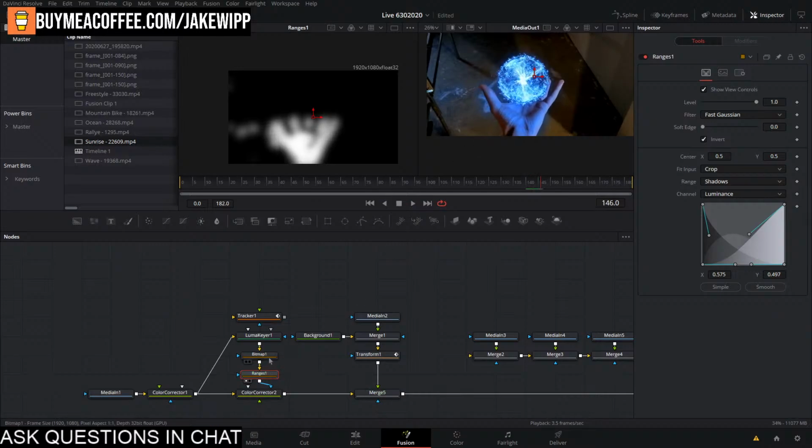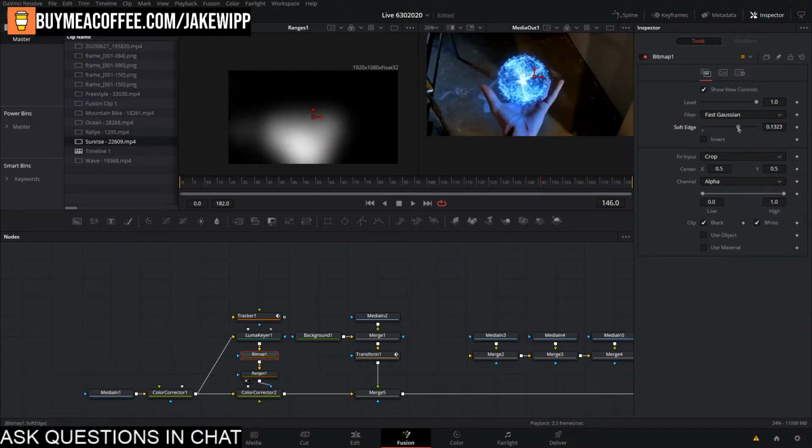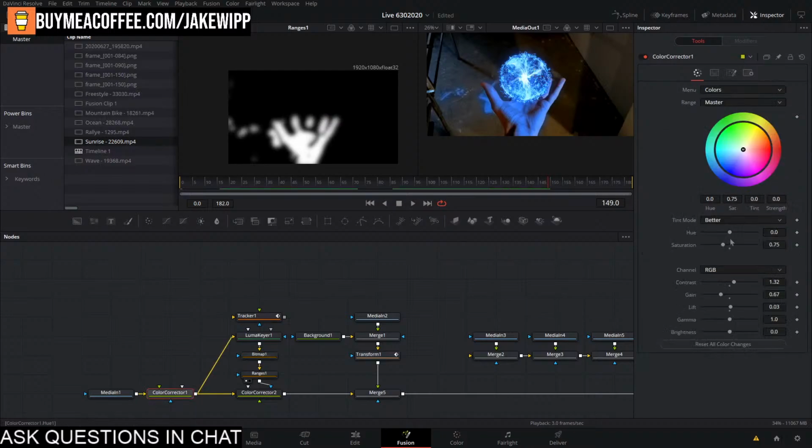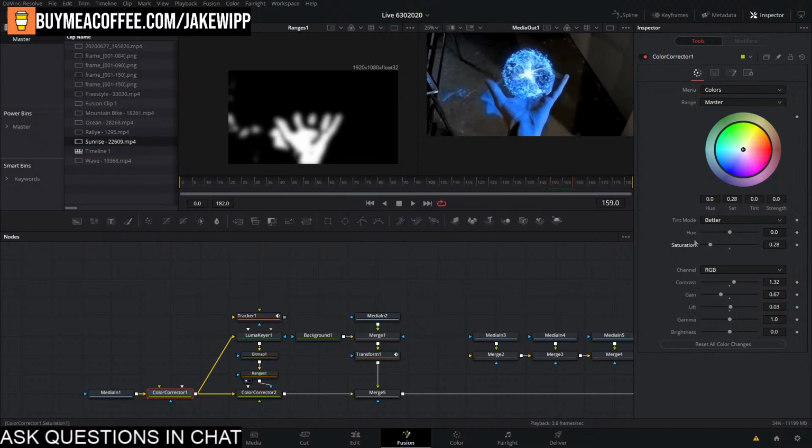So there we go. I think that's starting to look a little bit better. I'm gonna take out some of the original saturation here. There we go.